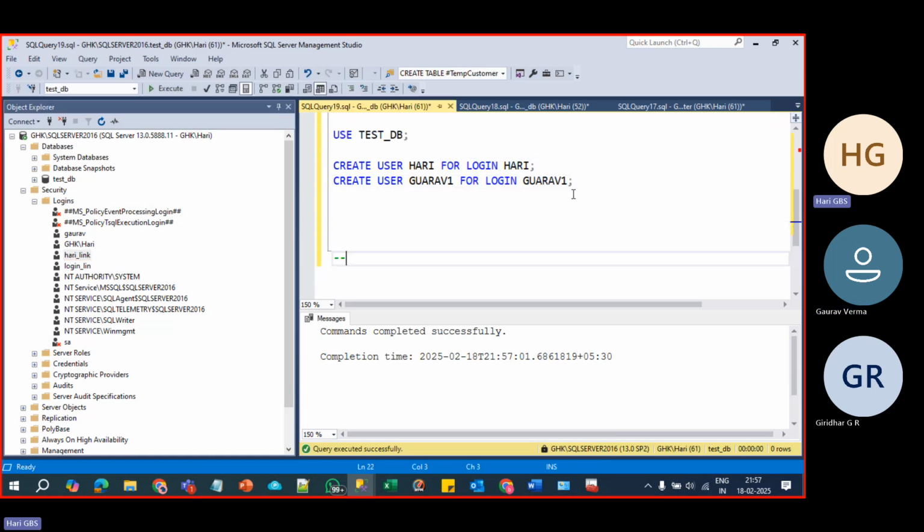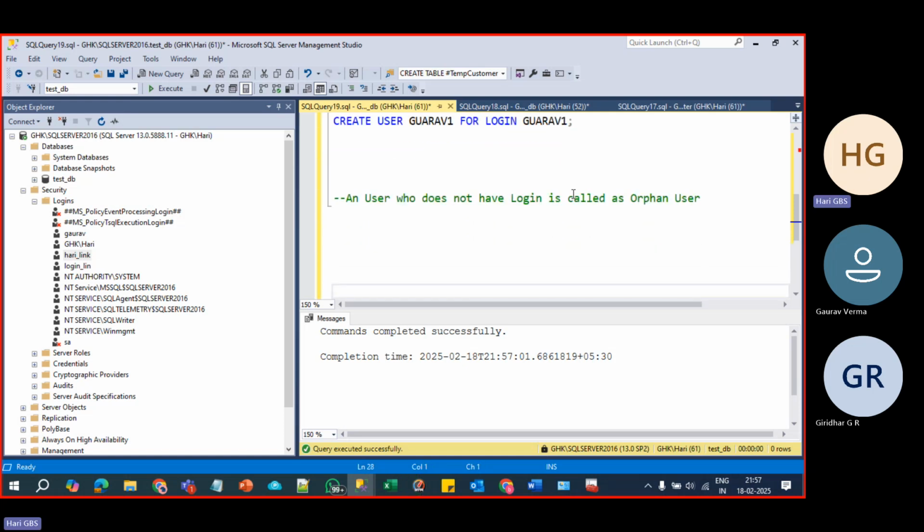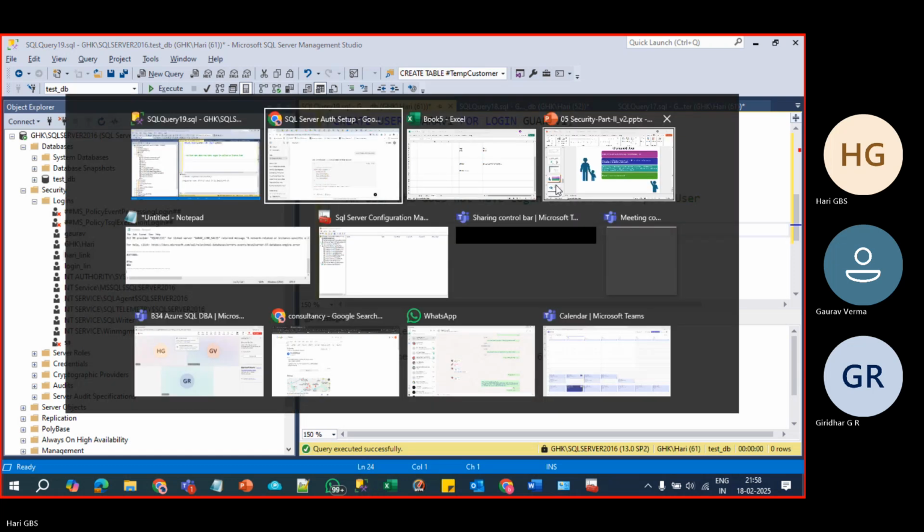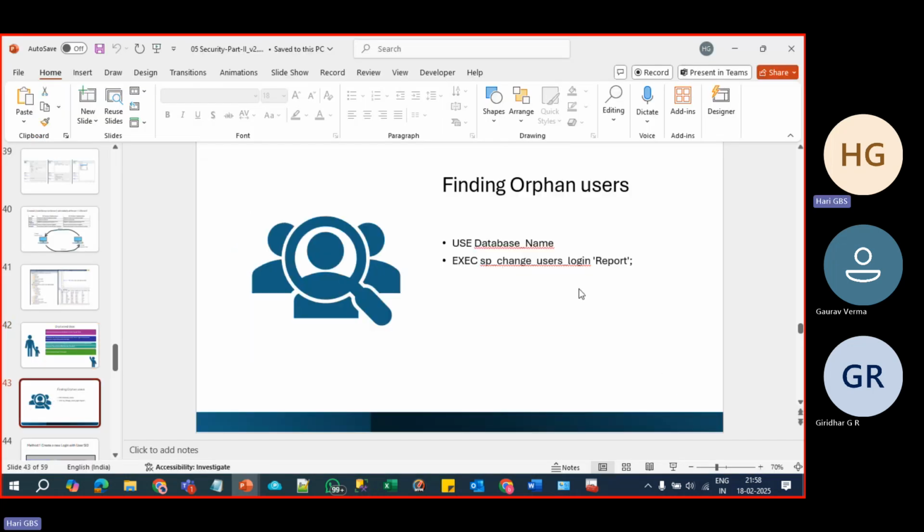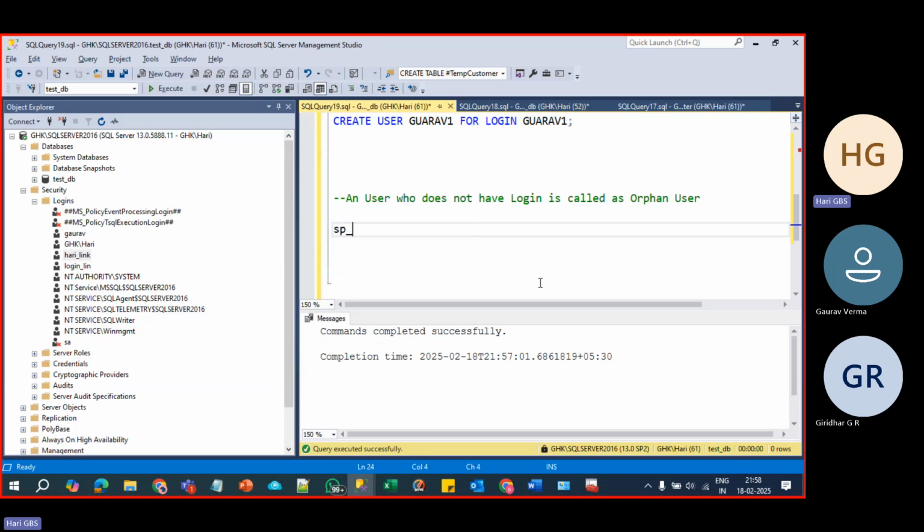Who is an orphan user? A user who does not have a login is called an orphan user. So we have a command here to find out orphan users. The command is this one. sp_change_users_login. This is an inbuilt stored procedure. We are finding users' login. So I need a report. That's it. Execute this.